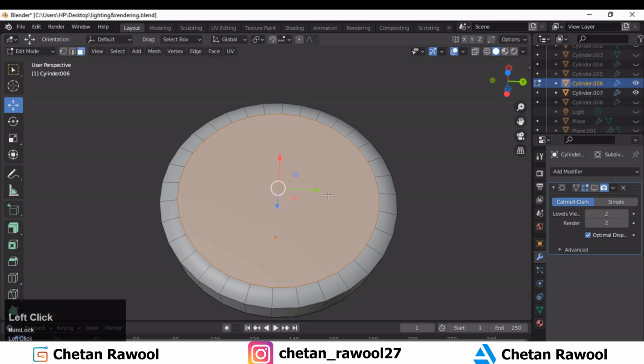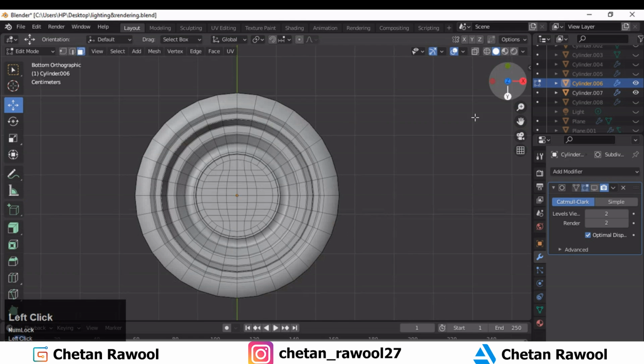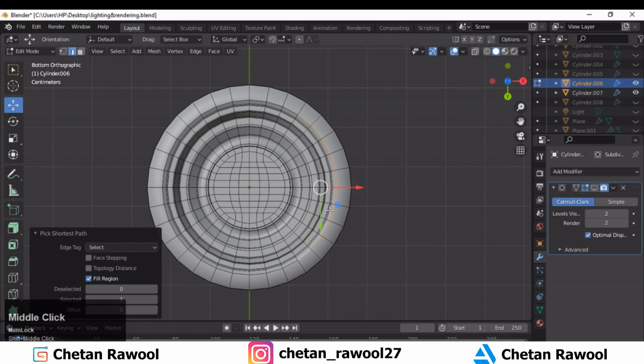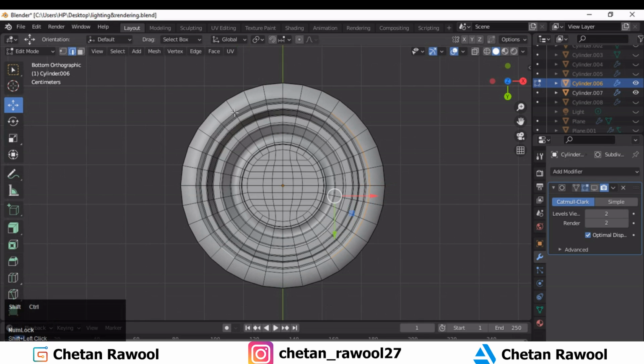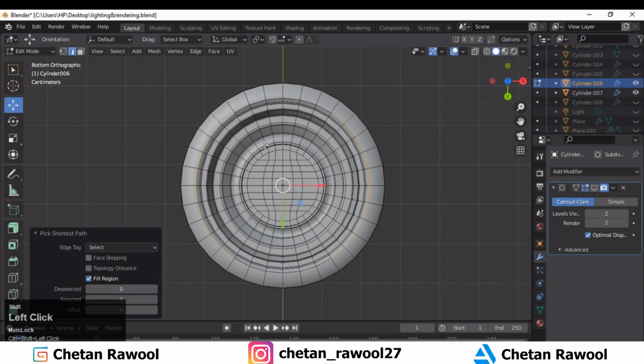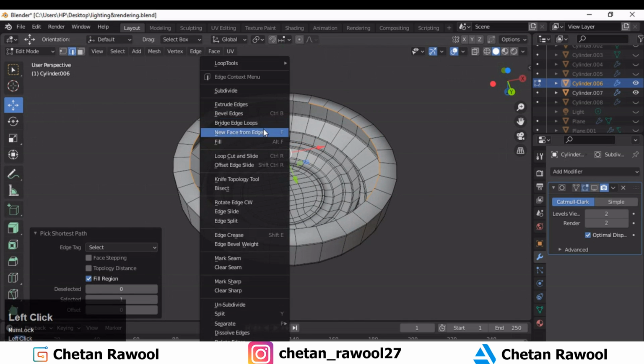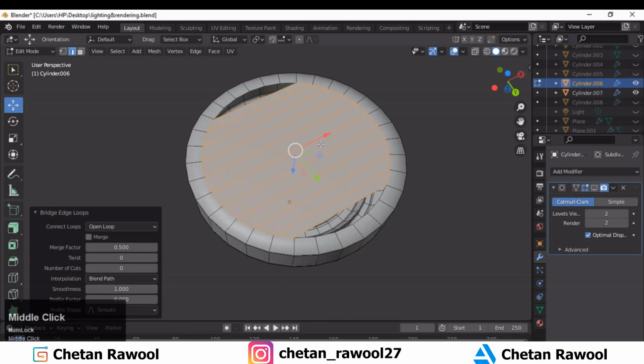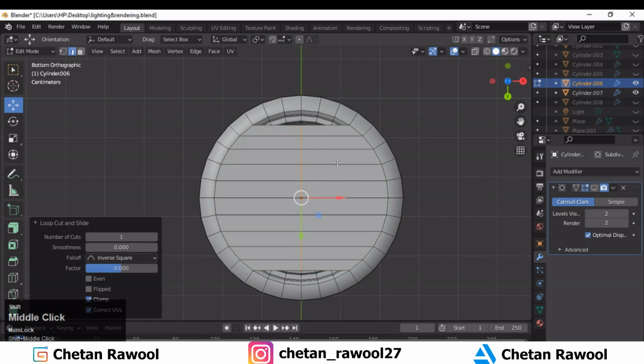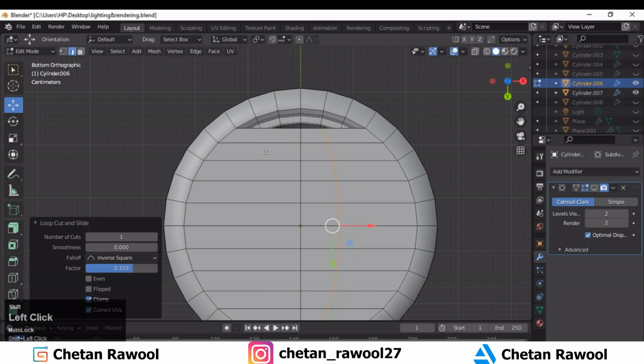And here you can use the same technique, the bridge edge loop technique. So just select the equal number of edges from both sides and then right click and select the bridge edge loop option. If you don't select equal numbers, then you won't be able to apply that operation. So that's why you need to select the equal number of edges.